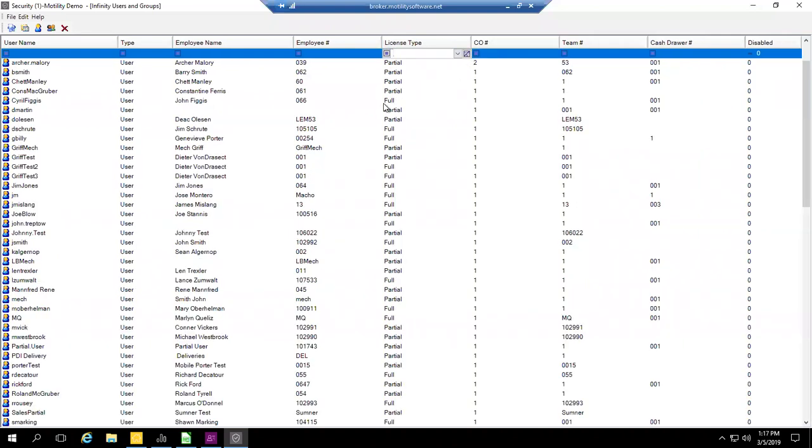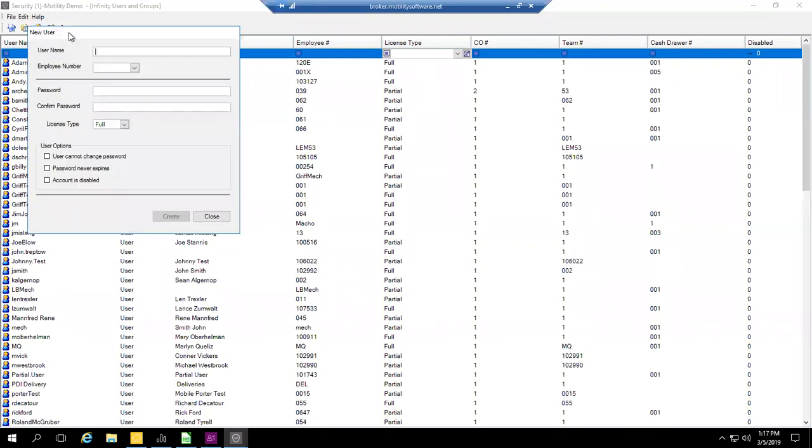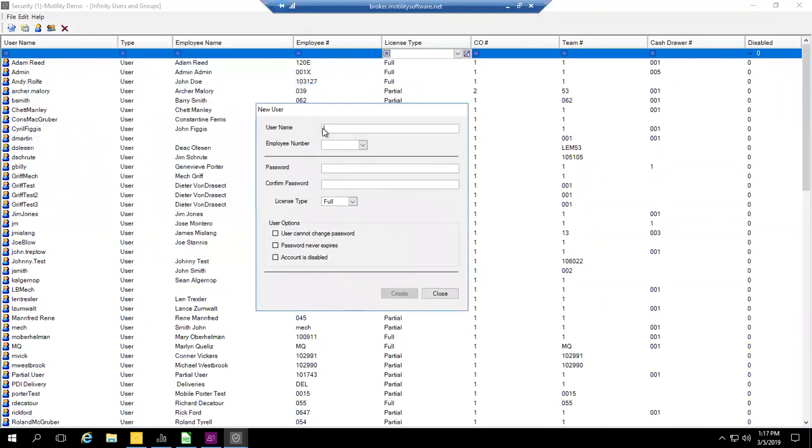Right. To create a new user, you want to go up to the top and click on that new user icon, and it's going to bring up the new user window. In that screen, you're going to enter their username. So again, that's going to be your first initial last name, or first name dot last name, whatever naming convention you're using.